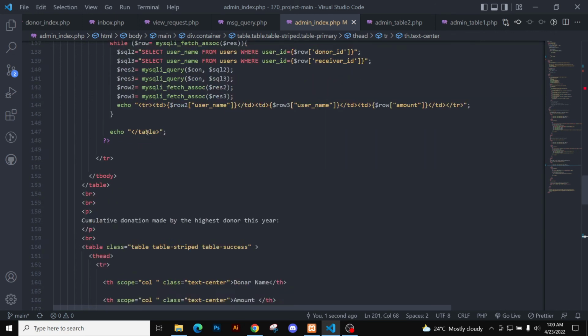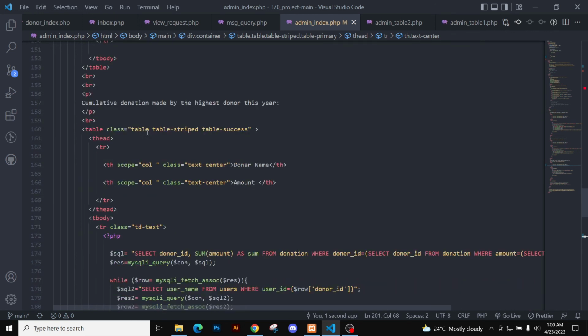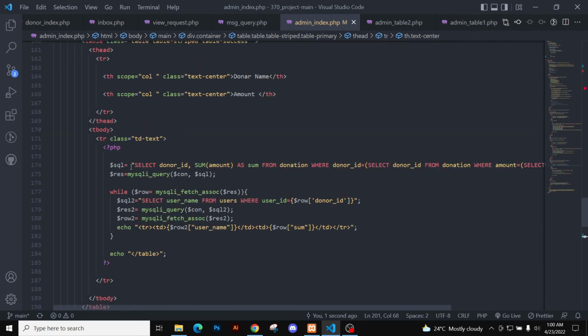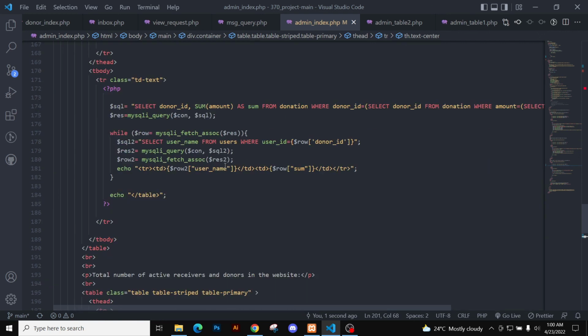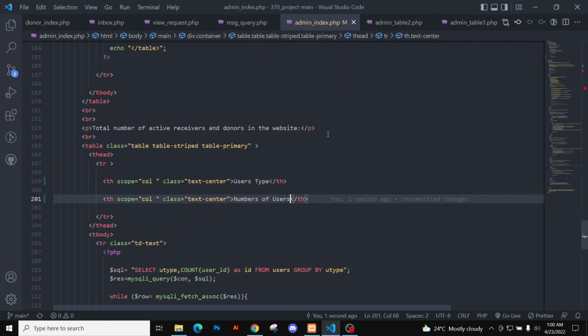We are getting that here. In the second table, in the same process, we have taken another query where we have given the total amount donated in a year. Now we can see the query here: select donor ID, then the sum of the amount from the donation table, that is, we are selecting the person who has donated the maximum amount of donation, and then we are printing it.